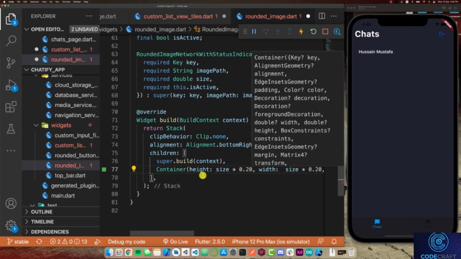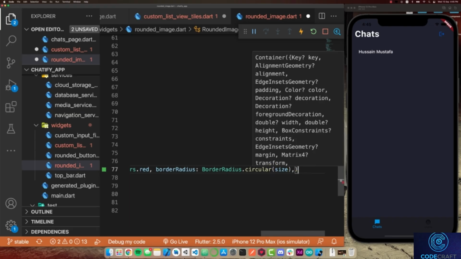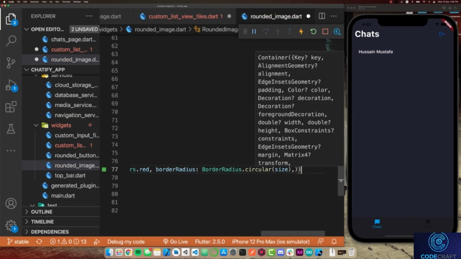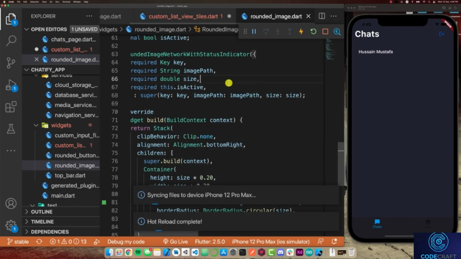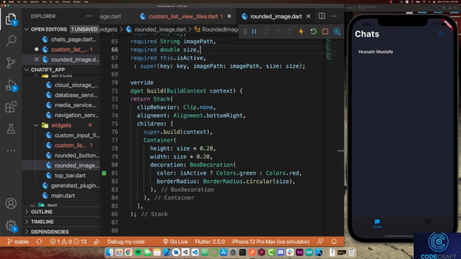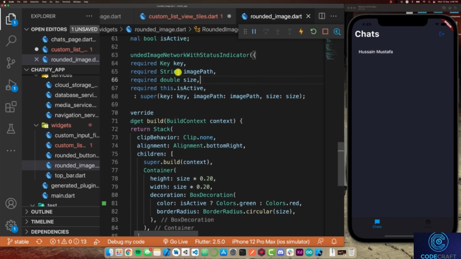And then I'll add the comma, and I'll do Alt-Shift-F. And it's giving me an error. That's because I forgot to add a semicolon or a parenthesis at the end, and then add the corresponding commas and do Command Save. So with this, our rounded image network with status indicator class is done.